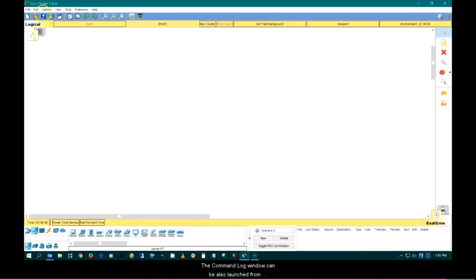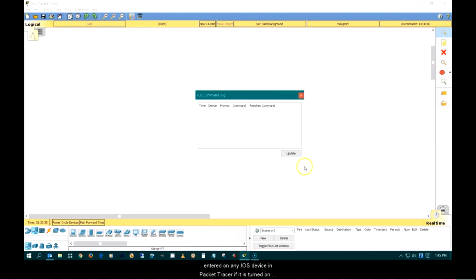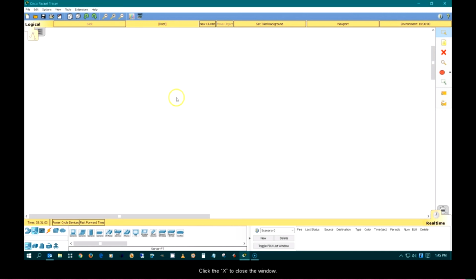The command log window can also be launched from here. It shows all commands entered on any iOS device in Packet Tracer if it is turned on in the preferences as explained in the previous section. Click the X to close the window. This ends the Packet Tracer options tutorial.